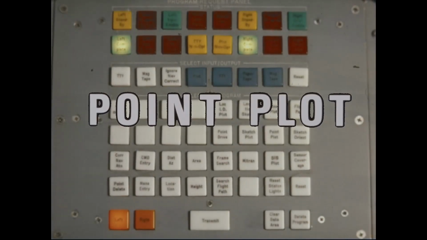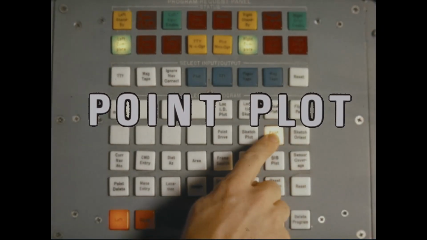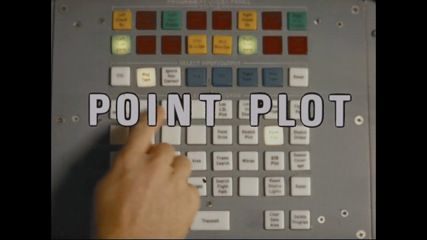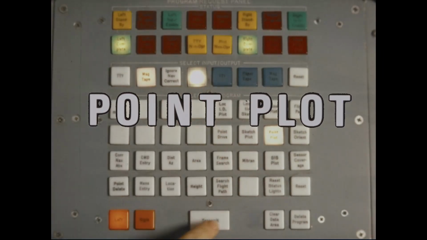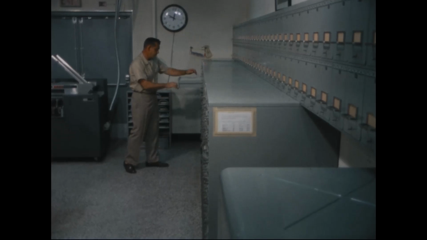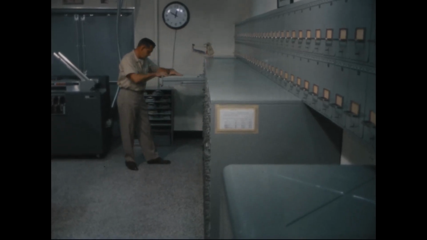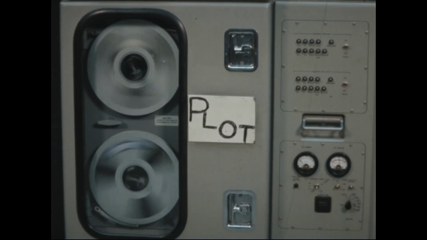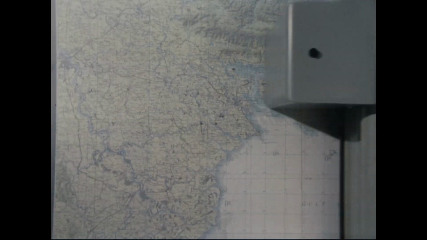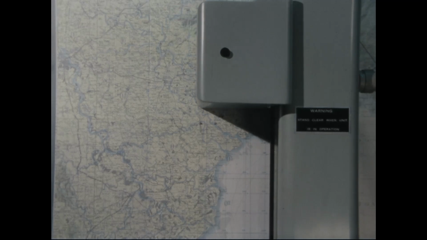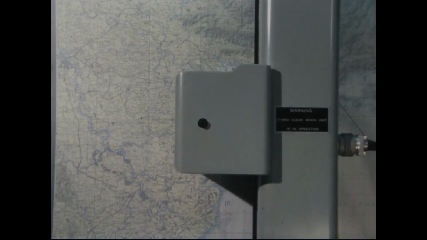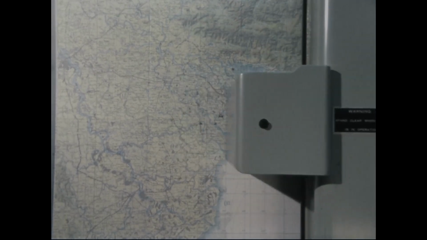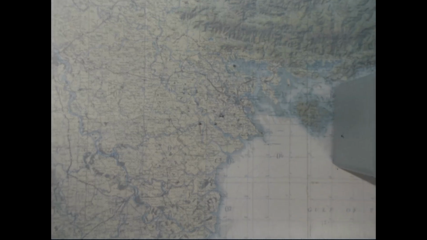The point plot program is frequently used in mission planning, for this is the one that enables the operator to obtain an order of battle plot. Information obtained in a storage and retrieval search and written on magnetic tape is used as the input to this program. The operator can ask for and obtain any specific order of battle for any geographic area he wants, or he can obtain a general order of battle.